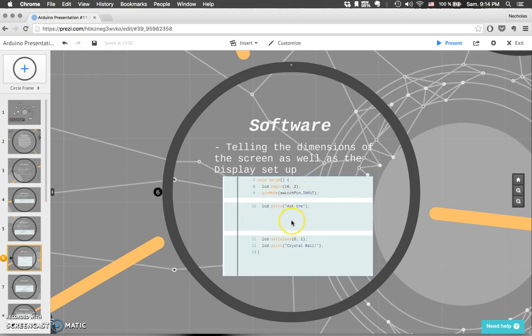At line 10 it will be lcd.print("Ask the"), which is the first line of characters. Then to go to the second line of characters, you set the cursor on the second line, which is this 0, 1, so this is the second line, and it will print "Crystal Ball". So you will see "Ask the" on top, "Crystal Ball" on bottom. And notice that both of these are under 16 characters each.